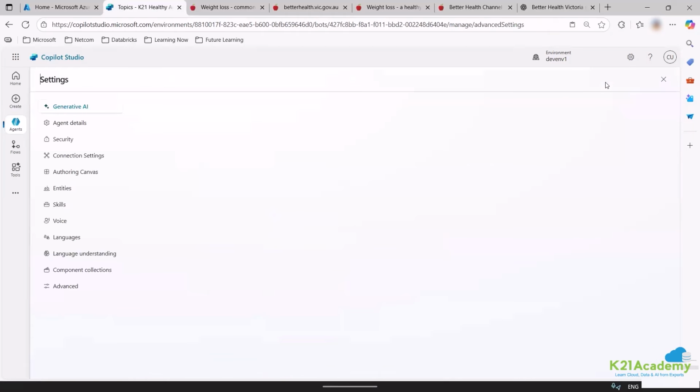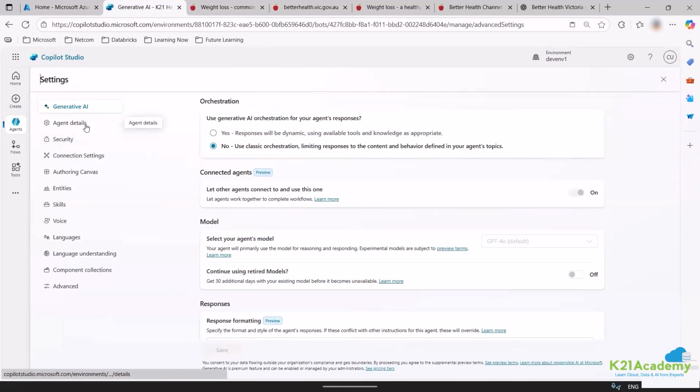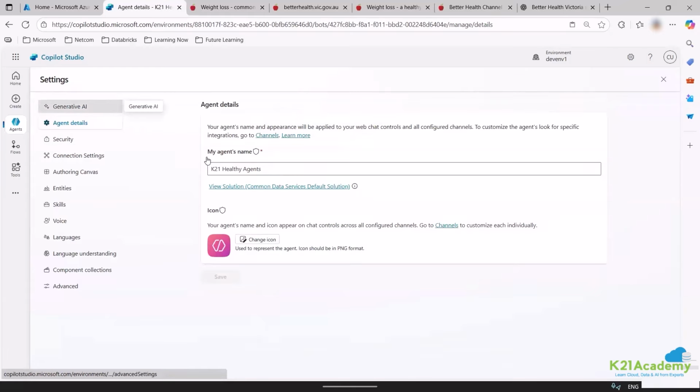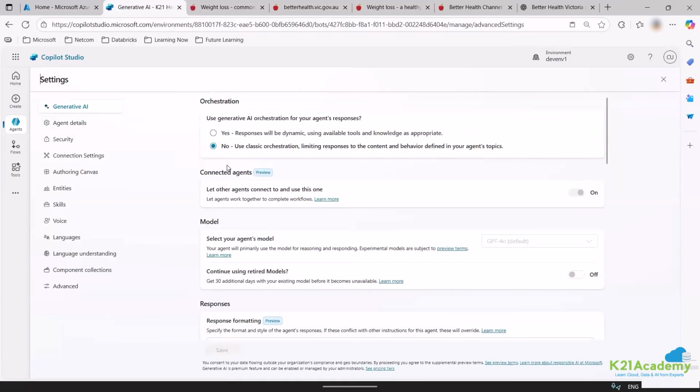Let me go to the setting. Let me go to agent details or maybe generative AI. I say use classic orchestration, it is saying. I change it. Response will always be based on dynamic, available tool and knowledge. Do not use classic orchestration. So I am just saying, yes, response will be dynamic. That means I only want to use generative AI. I went to the setting to find this out.